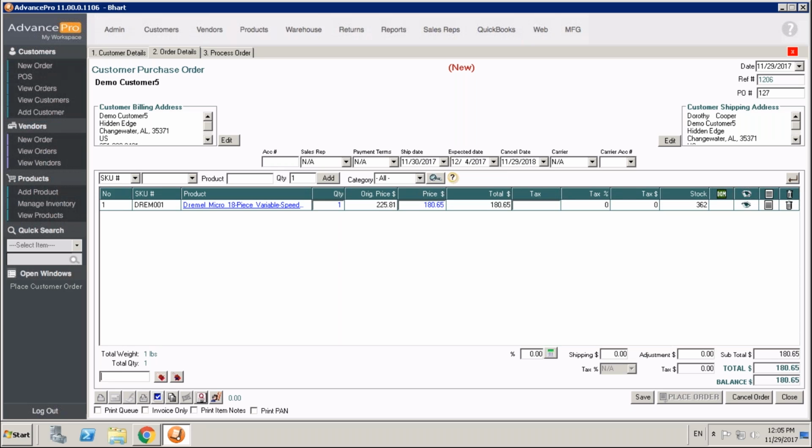Okay, let's just double check, but I believe that went and applied our pricing. So that went and took 20% off. That looks about right. $22.81 to $180.65. Okay. So let's just run through that again if we want.